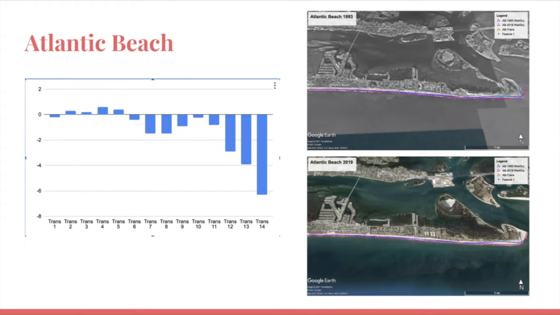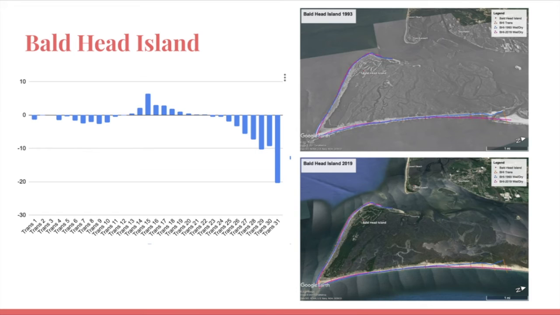Atlantic Beach shows images from 1993 to 2019. It shows minimal land loss in specific areas, but significant land gain in other areas. This is most likely due to the interference with development as seen in the images. Baldhead Island shows images from 1993 to 2019. There is a fluctuation in erosion before a steady increase in land.